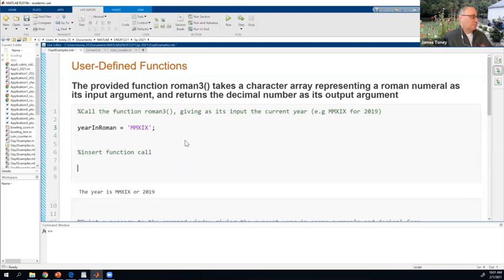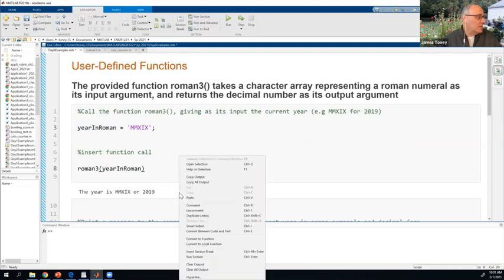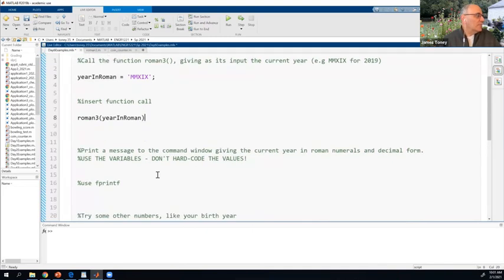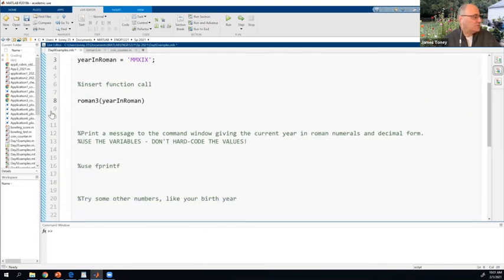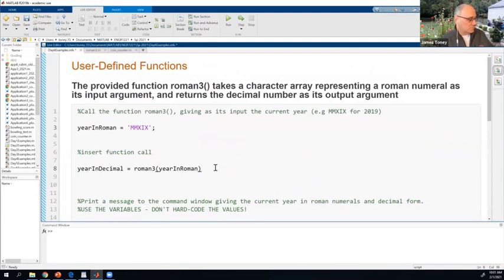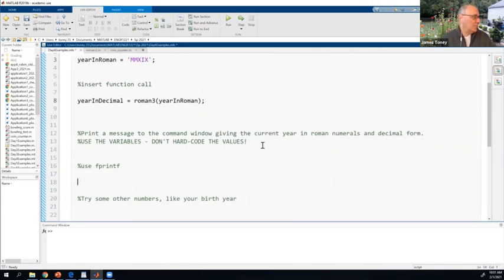To call it, I need the name of the function, which is Roman3. I need to pass it something. I've already put what I want to pass to it in a variable here, year in Roman. Then print out the result. If I want to print it out, I want to store it in some variable, maybe year in decimal, and then print it out using fprintf.